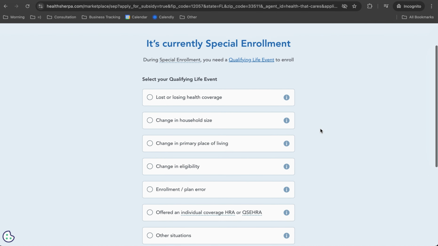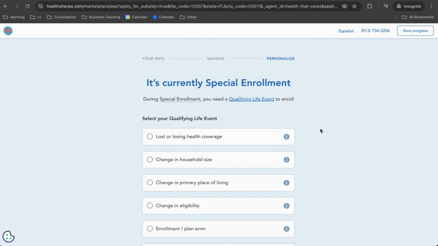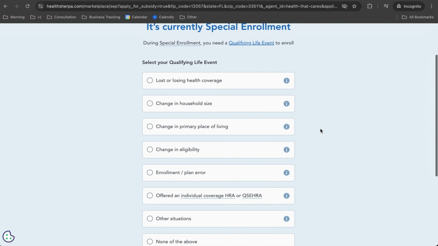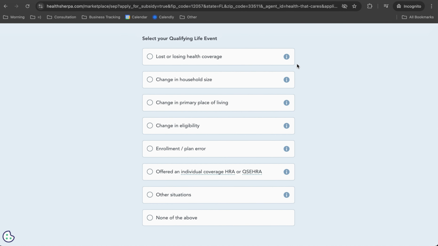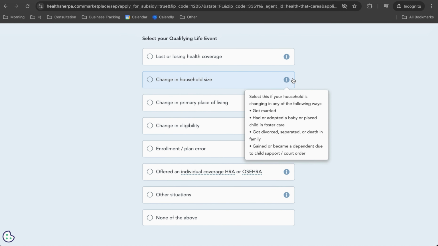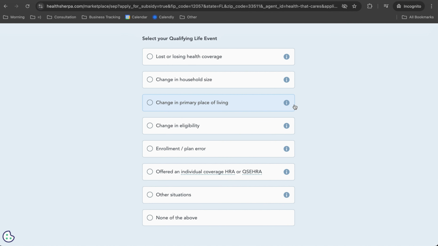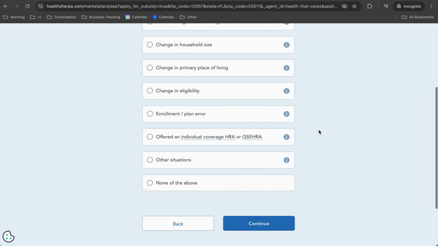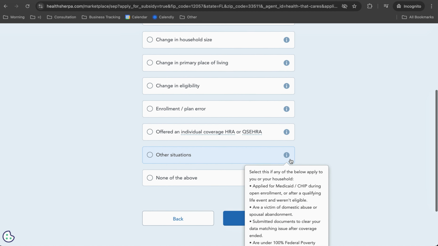Now, right now, it's not open enrollment, so you would have to have a special enrollment or qualifying life event. So that's going to cover a few different things. We've got, of course, a loss or change of health coverage, change in household size, change in primary place of living, change in eligibility, enrollment plan errors, offered an individual coverage HRA or something similar like a QSEHRA. And of course, there's other different situations or even none of the above.